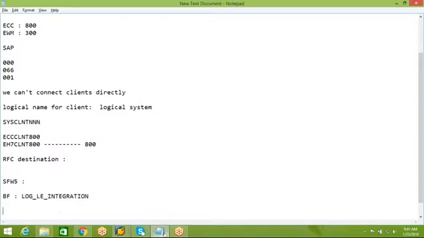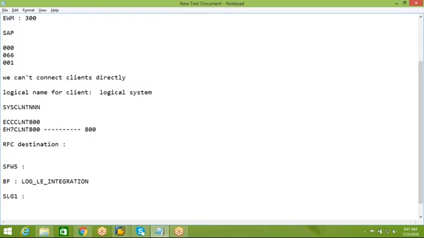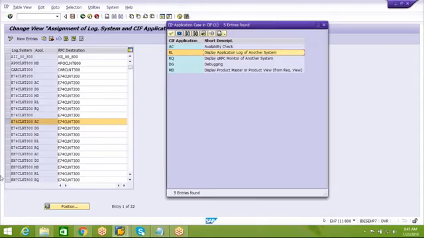Application log. Here, one transaction is there to find out errors or successful logs: SLG1, that is available in both systems, all SAP systems. If I want to display the application log of that remote system, I can activate this one. But some specific additional authorizations are required for this one.